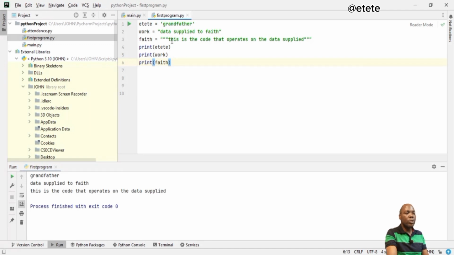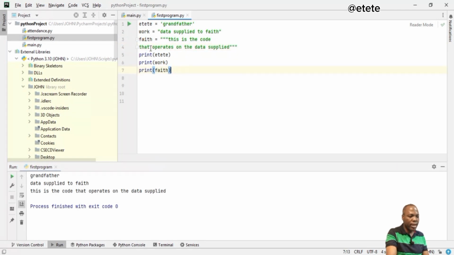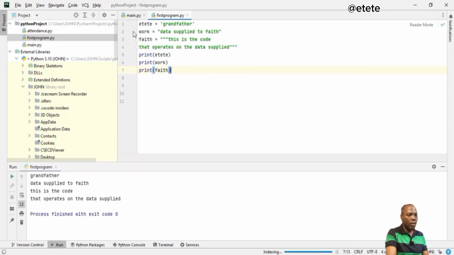And then you can also use this triple quote for double line. I can decide that this is the code that operates on the data supplied. If I bring this here, it will still work. It won't throw me an error. If I try to execute it, now you can see that I broke this here by saying this is the code that operates on the data supplied, and it did the same thing here. Grandfather, data supplied to what? To faith. This is the code that operates on the data supplied. Only this triple quote can allow me to do this.